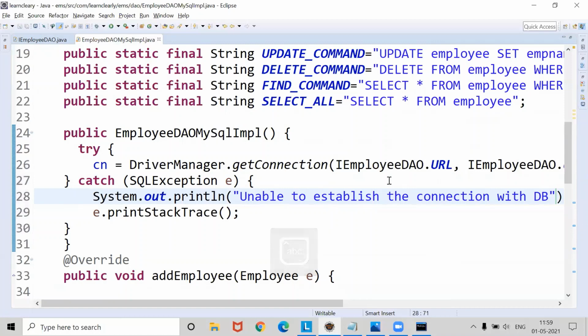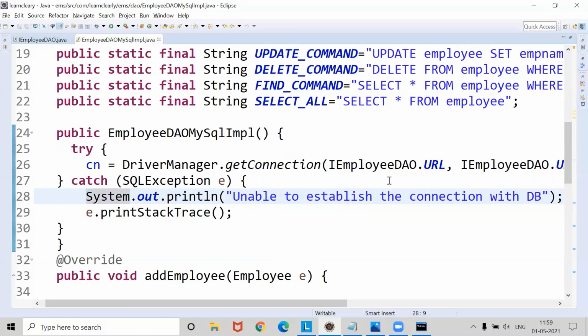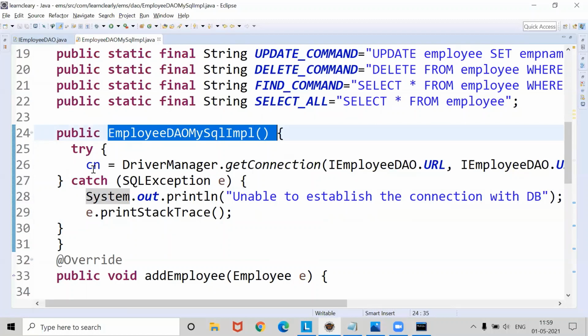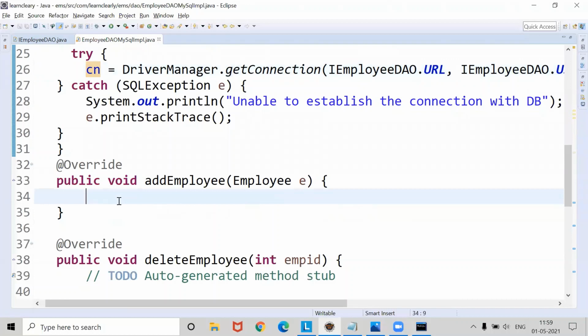If you go in depth, we will usually store these statements inside the log files. However, to reduce the length of this video, I'm not going to make use of the logging concept here. Okay, that's done. Now when the constructor is executed, we get a connection into this one. Now let's go ahead and come back to this one.